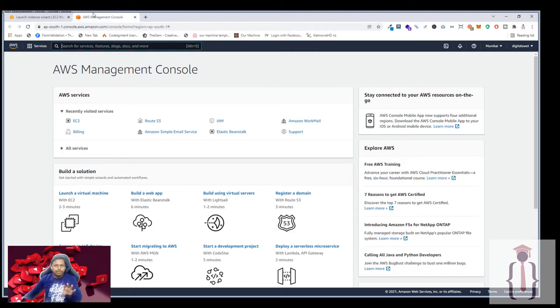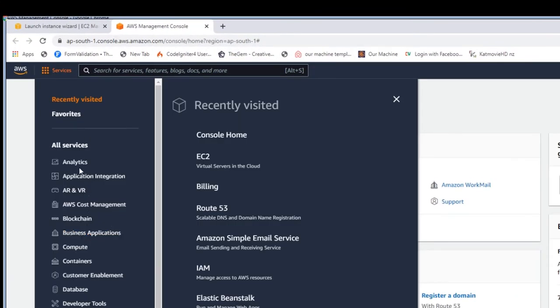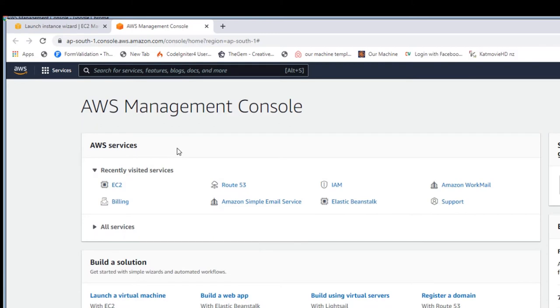So you have to create your AWS account before creating the EC2 instance. If you click on services, as you can see, you have a lot of services here. You can select the services from here. As you can see, this is EC2. It's a virtual server in the cloud. I'm not going to discuss the documentation or the specifications about EC2, or how EC2 works. We just create the EC2 instance. We just select the operating system and select the necessary things to create the EC2 instance.